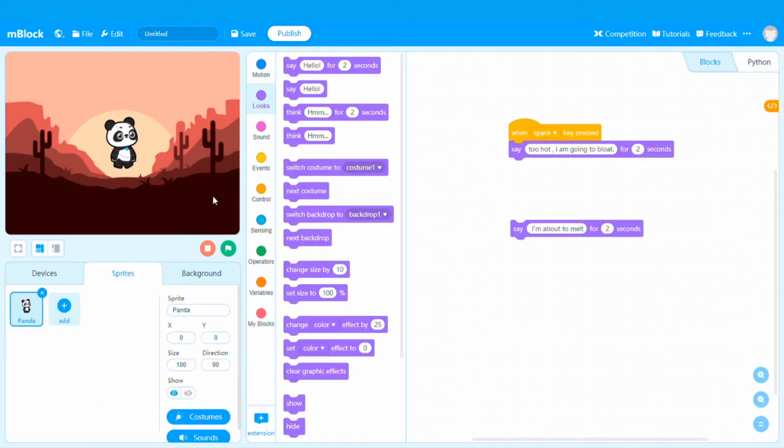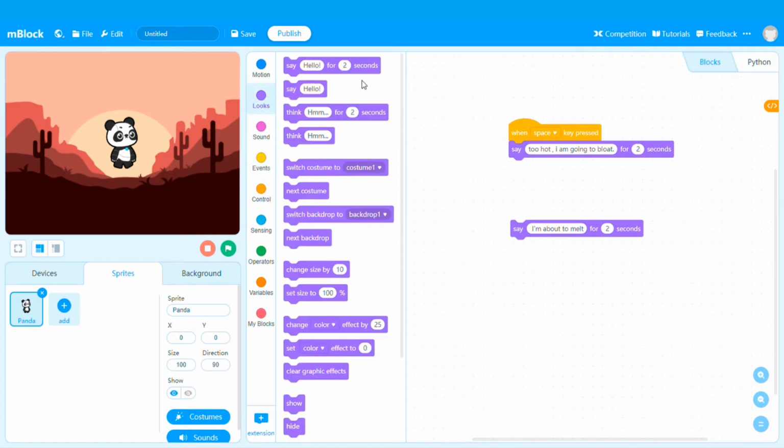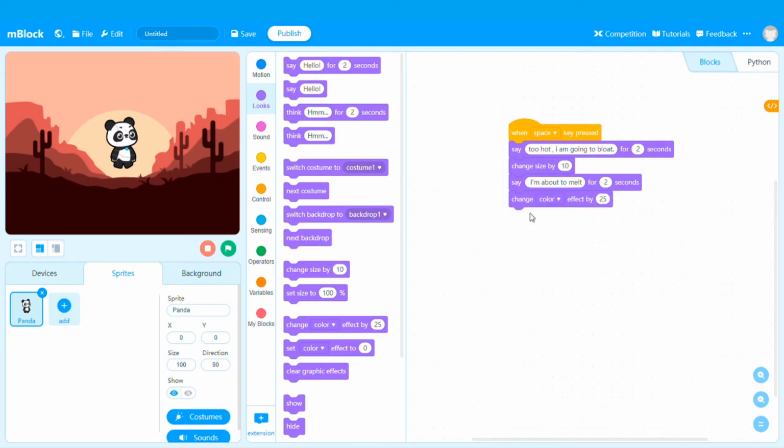Once the desert has been chosen, we're gonna go to the events tab, click and drag when the space key is pressed and put it into our work area. Then we're gonna go to our looks block, click and drag say hello for 2 seconds and then reword that to too hot, I'm going to bloat. Next we're gonna choose the change size by 10, click and drag that underneath. We're then going to click and drag the say hello for 2 seconds and reword that to I'm about to melt. Finally, we're going to choose the change color by effect 25 and we're going to change it to pixelated.